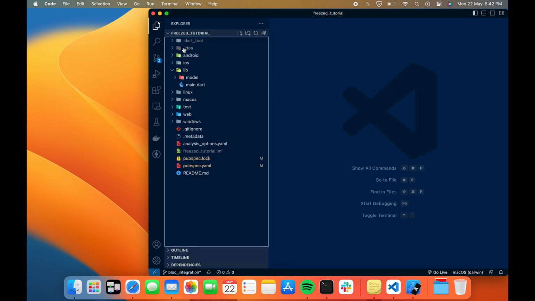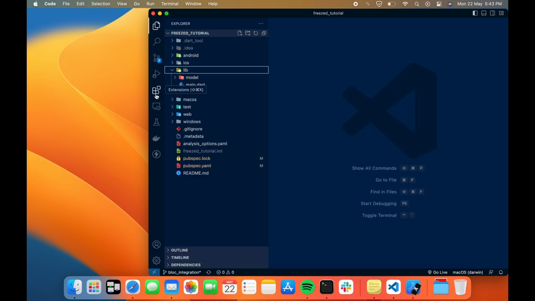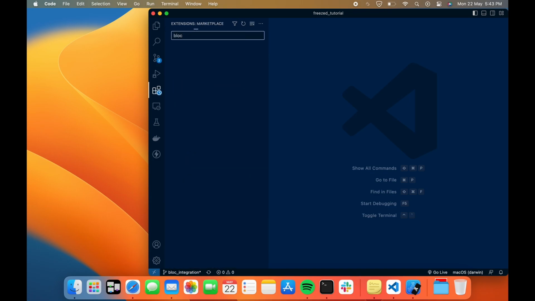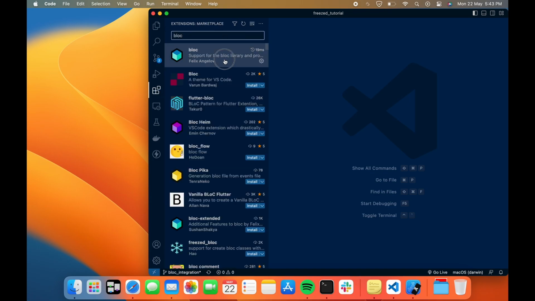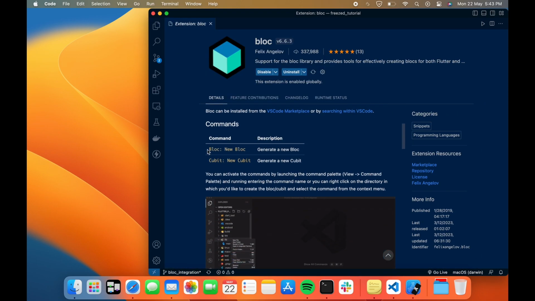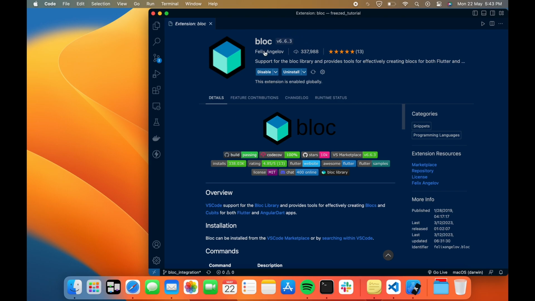While working with Bloc state management, it is a good idea to add the Bloc extension in your IDE. It will help you generate Bloc or Cubit files. We are going to use Cubit in this tutorial, but the process for Bloc or Cubit is the same.